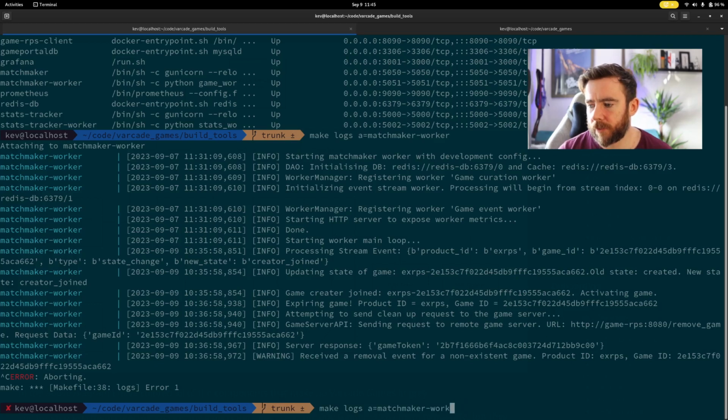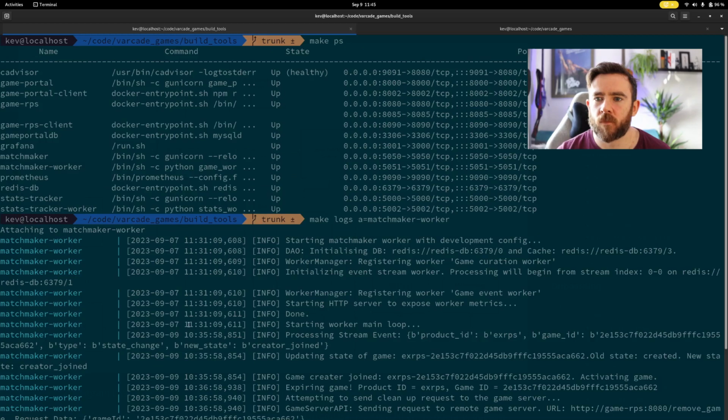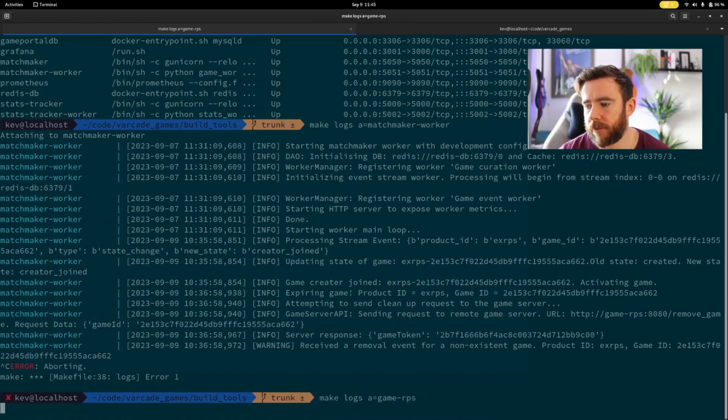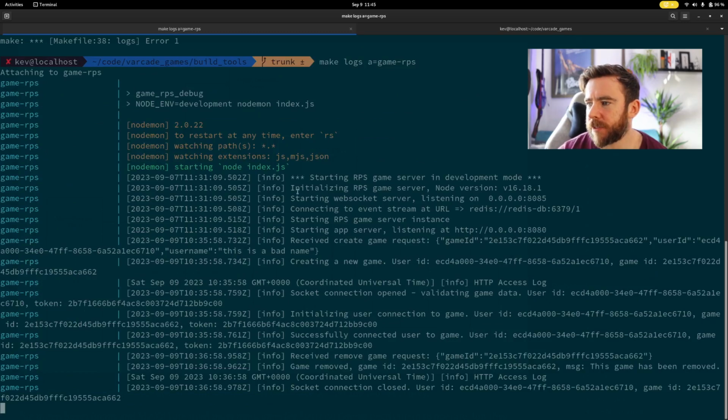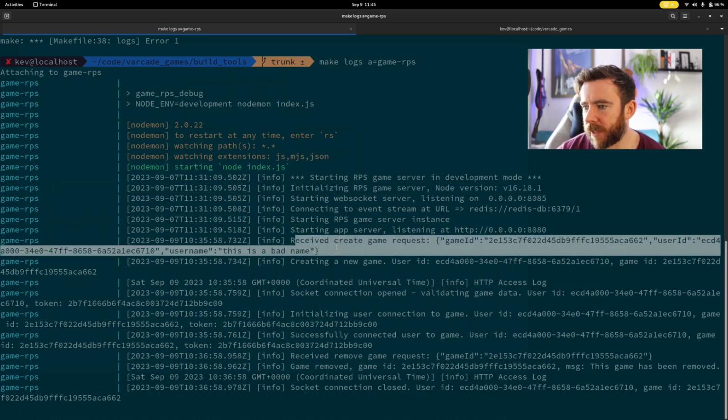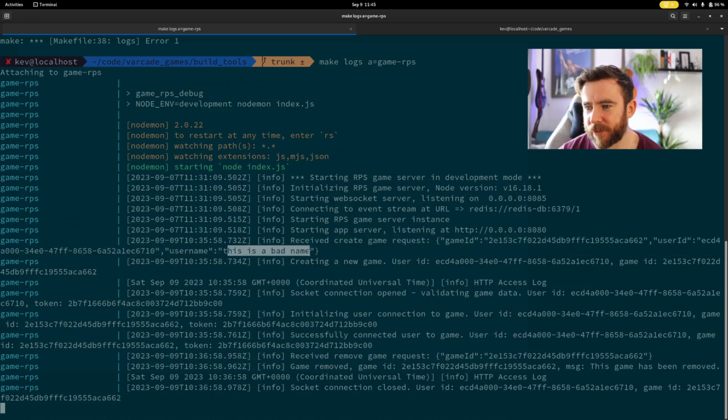But what if we have a look at, say, the game RPS, which is our game server. So here we've got some stuff going on where we see our server is initialized in development mode. We received a create game request. So we can see the user name that we gave the person is "this is a bad name." If you remember from a previous video, that for some reason is the name I gave the account. The user ID is passed in, all that sort of stuff.